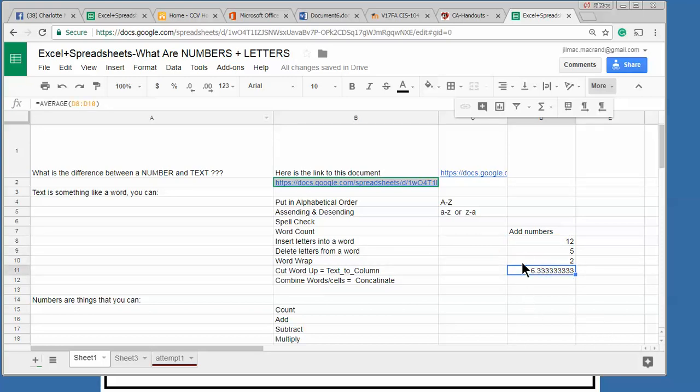And that's what spreadsheets give us. Spreadsheets give us the ability to add numbers. Word processing gives us the ability to create paragraphs and to do all kinds of things with words. Not that you can't put words in a spreadsheet, you can. So let's delete this for the moment.